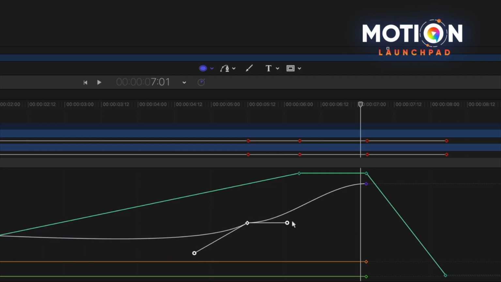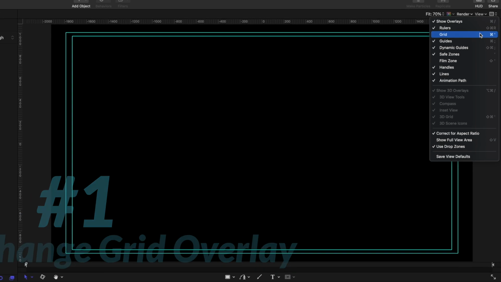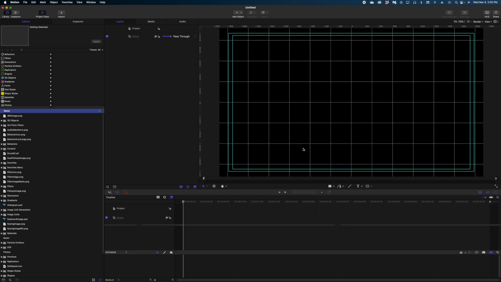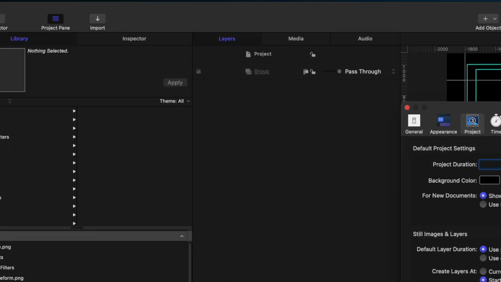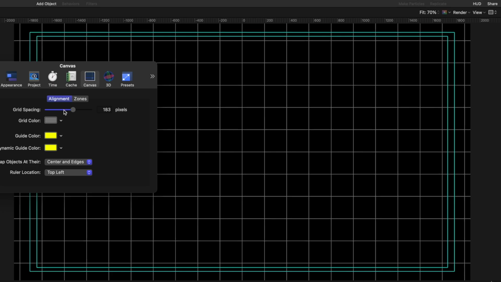But for now, let's just dive right into these 20 tips. Let's first start with the canvas. All right, here we've got an empty canvas. Now, if you didn't know, Motion does offer a grid overlay to help you space things out. But what you may not have known is that you can resize this grid to your personal specifications. Up in the Motion menu, just hit Preferences, select the Canvas option, and now we can change the grid spacing.